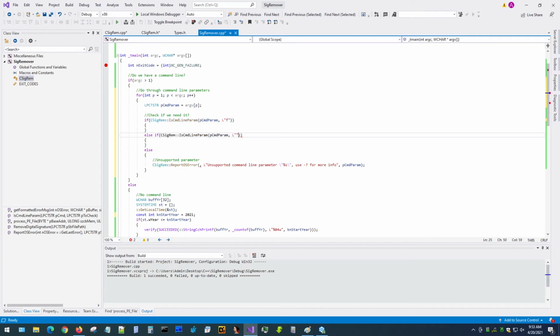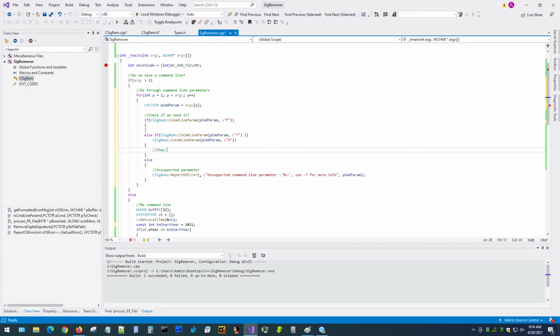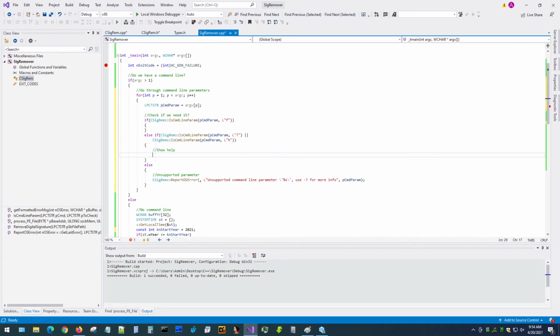Now before we forget, let's provide a handler or a case for this situation. In this case it's a question mark, or sometimes it can be H for help. So in this case we will show help, and right here we need to find the error that we will return back.